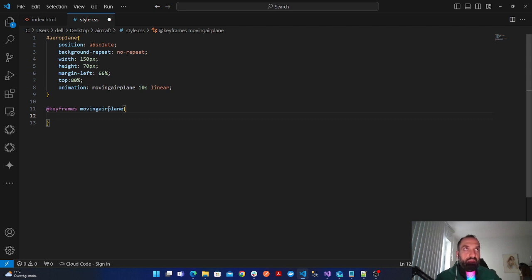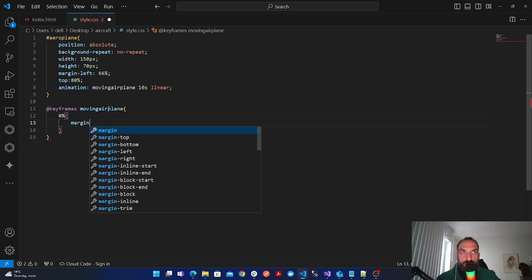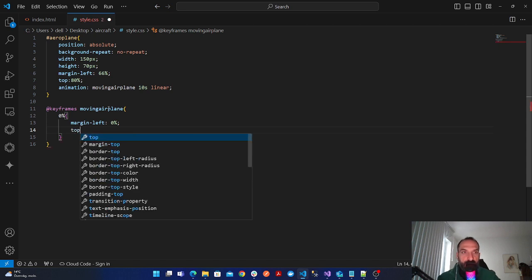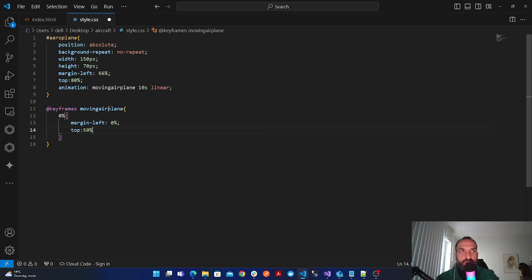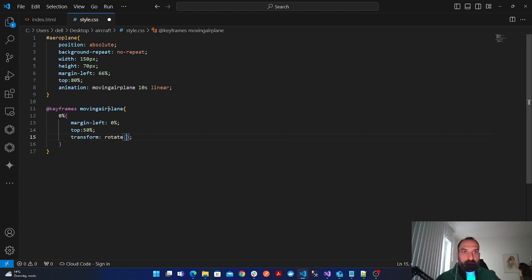And here I have 4 movements. The movement number 1 is 0%, means that when the animation starts, and at 0%, I have margin left is 0, means that the airplane will start from the far left of the page. The top, when the airplane will start moving, is 50%. And the transform is a rotation of 30 degrees.